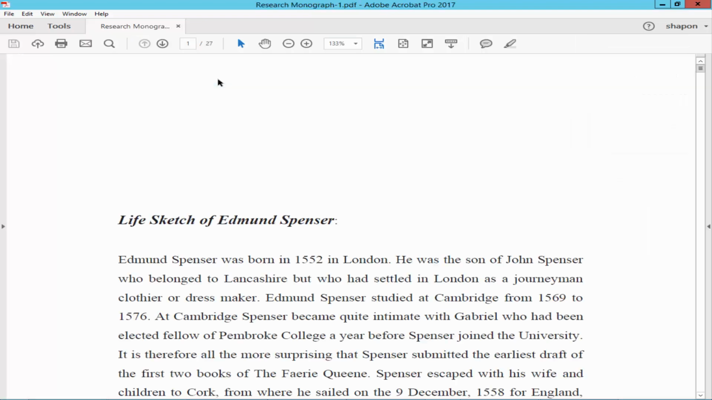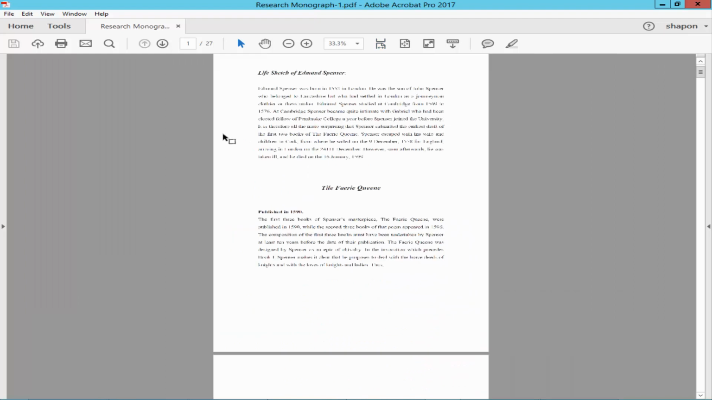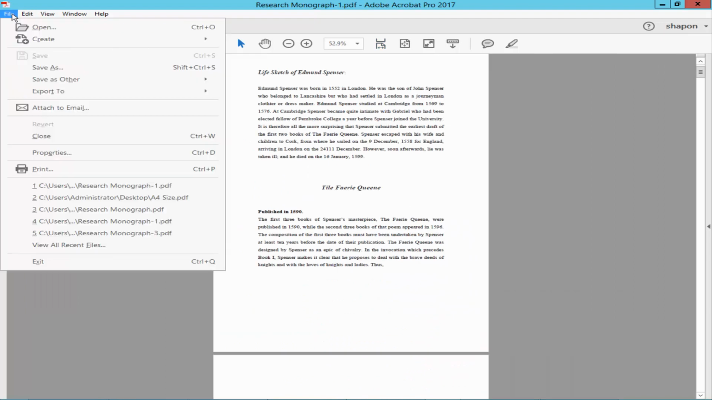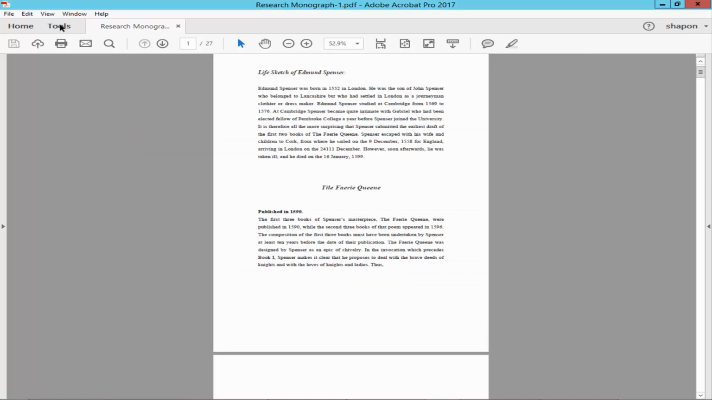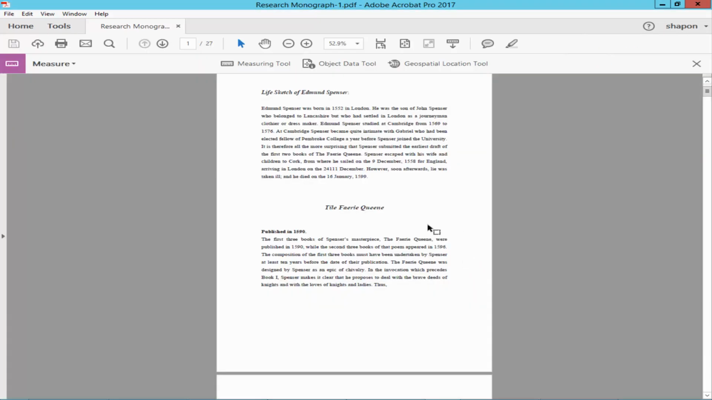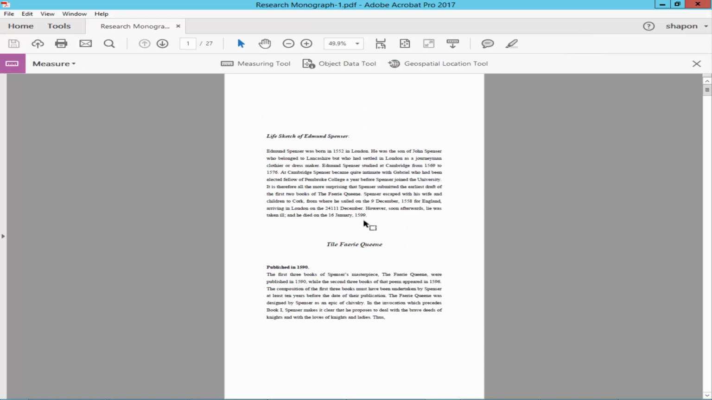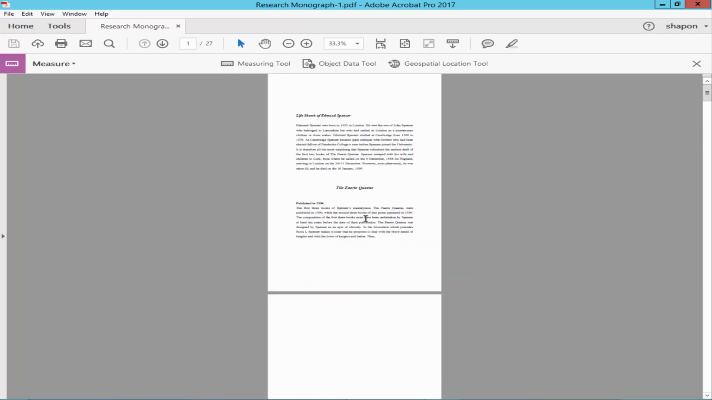Open a PDF file, check the page size: file menu, properties. This one is legal size. And go to tools menu, measure, add the letter size measurement.